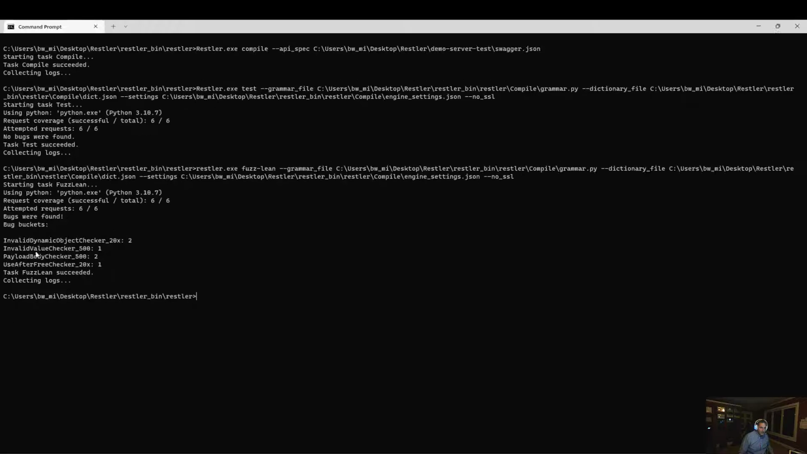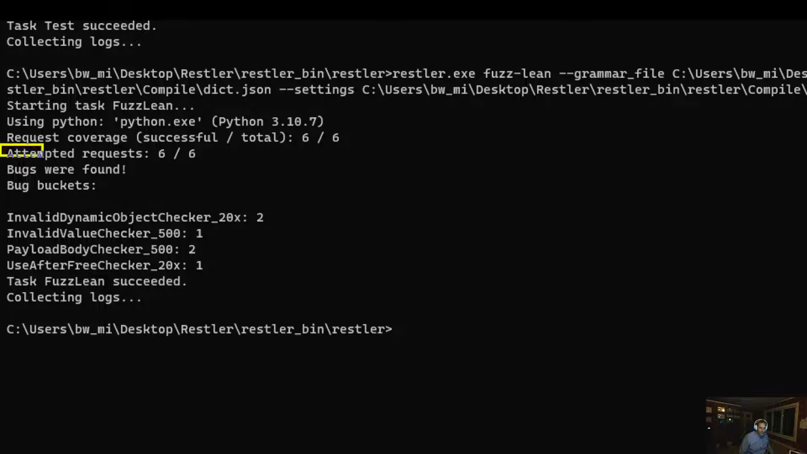Now it's actually found a few things. What it did is it tried to do 6 out of those 6 calls. It did find bugs. What did it find? It found a class of bug in the 200 OK range, or 201 Created. It found 2 of them. So not necessarily a 500 level error, but these use the built-in checkers that it has. There's an invalid value checker, so we're hunting for those 500 internal server errors, use after free. And then it said that it succeeded.